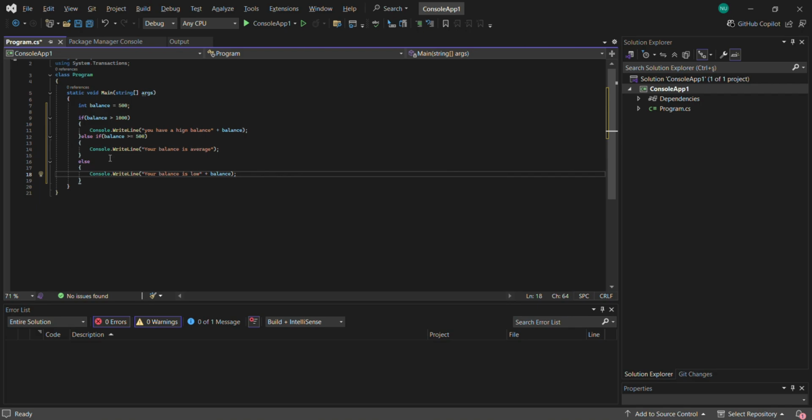Now, conditional statements are the foundation of program logic. They allow your program to react, make decisions, and behave intelligently. In the next lesson, we will learn another conditional statement, which is switch case.